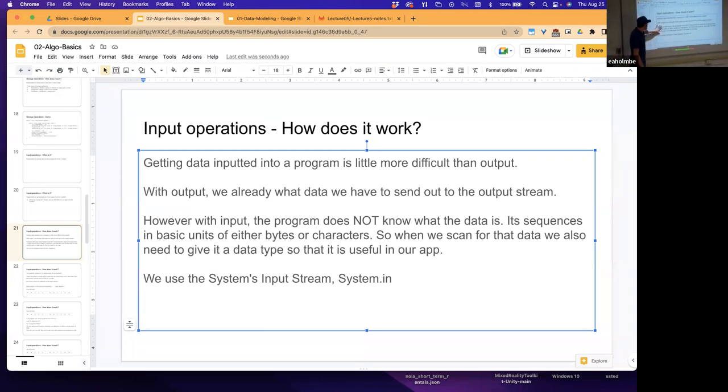Okay, so input is a little bit more challenging than output. And why do you think that is? What do you think the intuition is? Why do you think input would be a harder thing to handle than output? Because it's unpredictable based on what the user is.